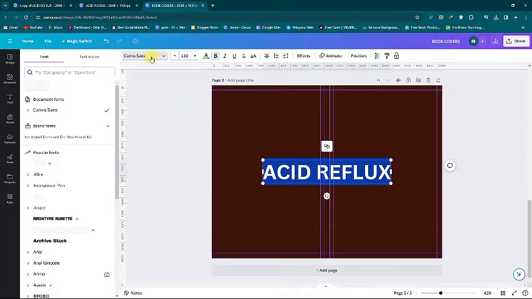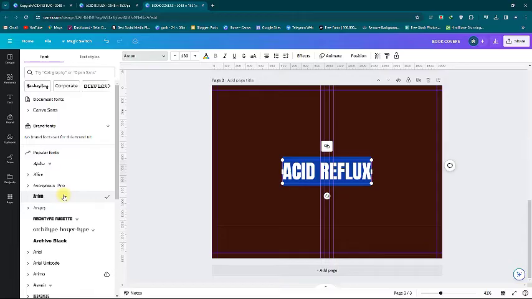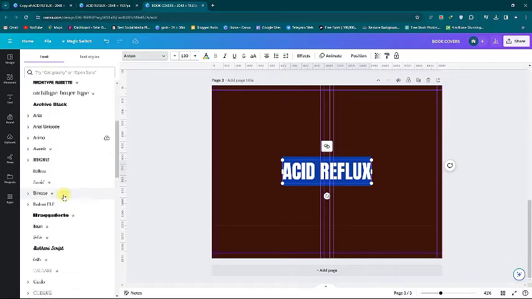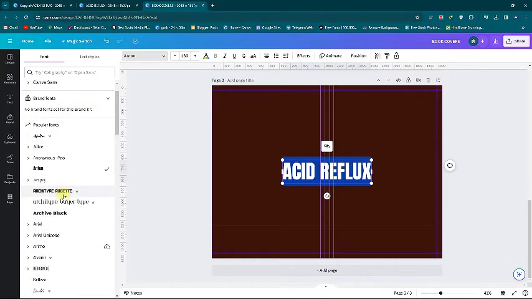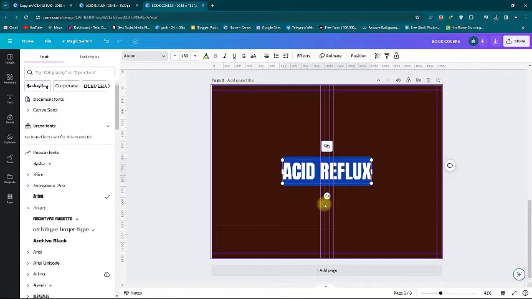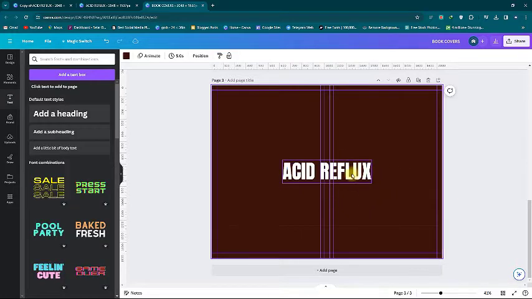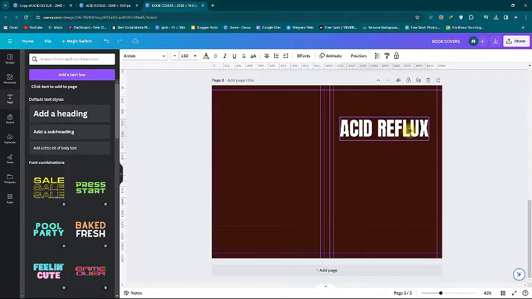So use the tall font, Anton, or the other font which is called Impact. Either Anton or Impact, they are the tall fonts. So you look for them. You either apply Anton or you apply Impact. So let's leave it on Anton. So you can see this word acid reflux, and I put it here. Just put it here and see how it looks.